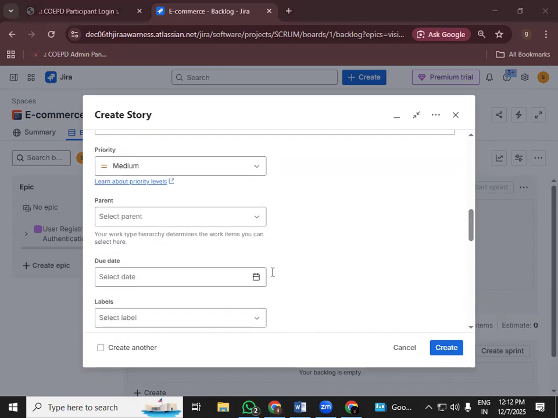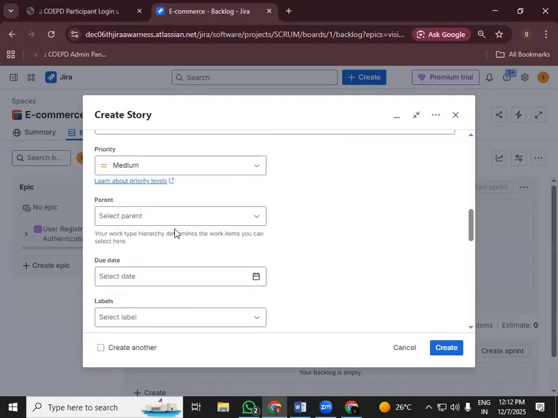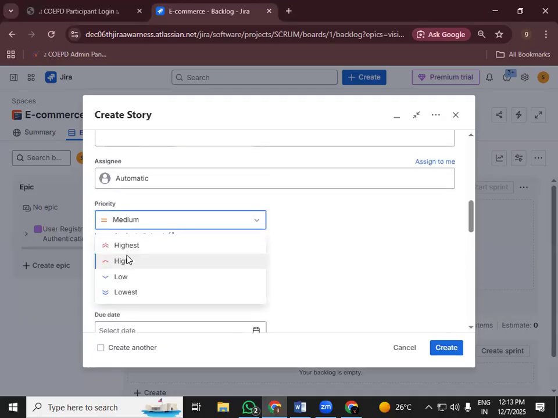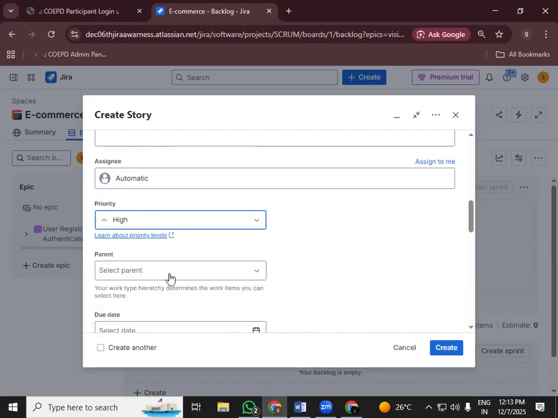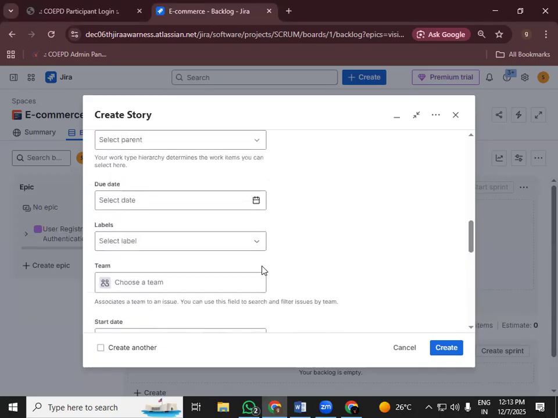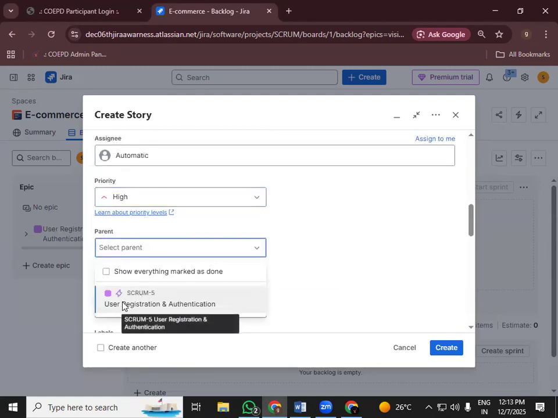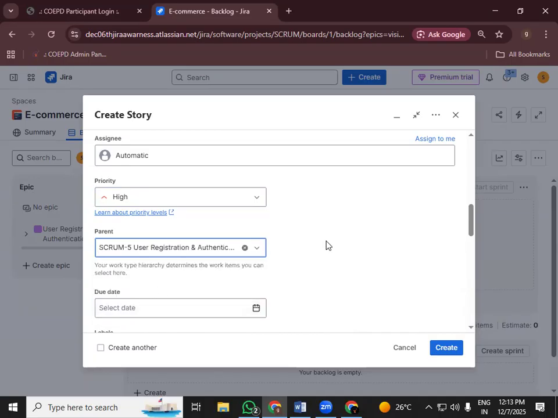Okay, so I can give story points here itself. Here you can see the story point estimation. So let's say for this user story, the story points is 5. And the priority, you can see, is high. So for the registration, the priority is high. And then I need to select a parent. Here in the parent section, you can see there is this epic. Click on the epic. Now this user story belongs to that epic.